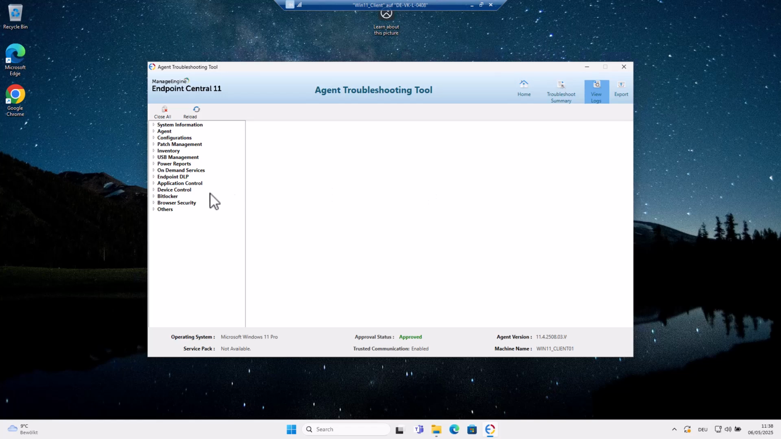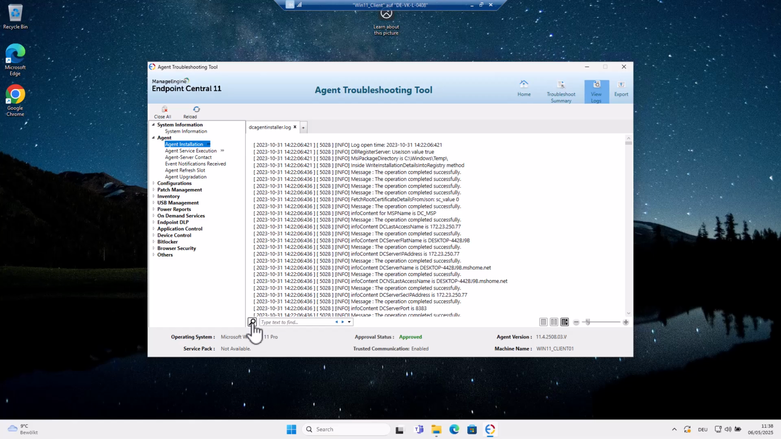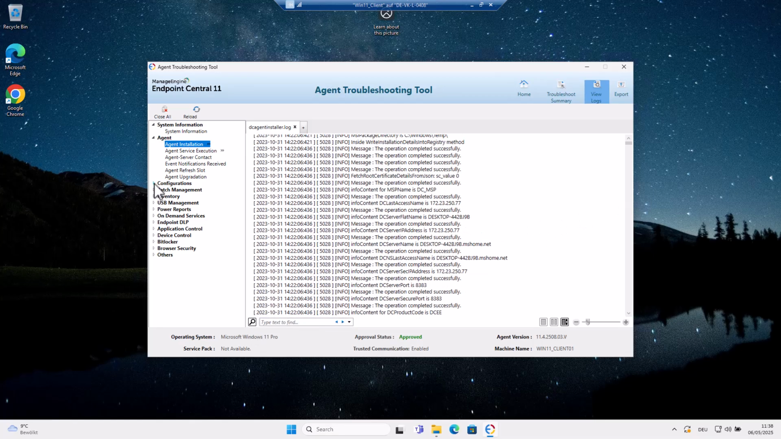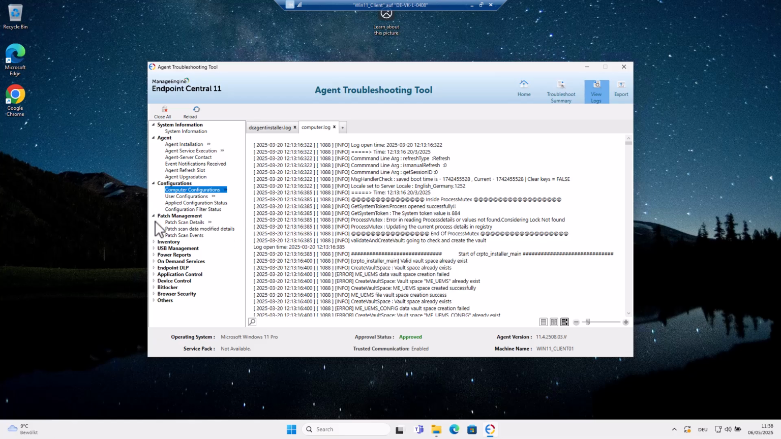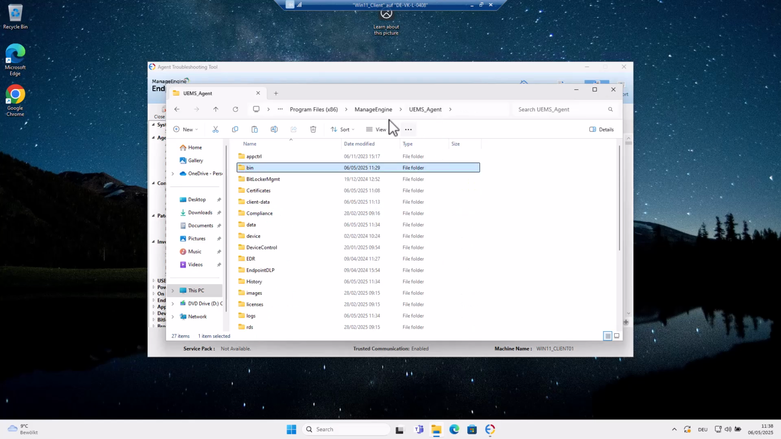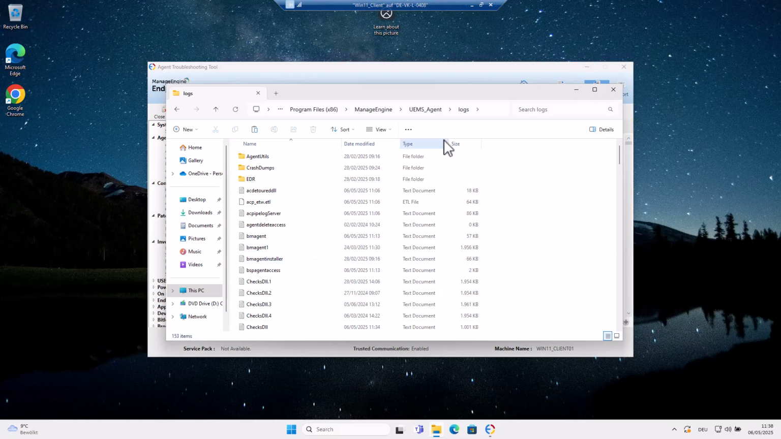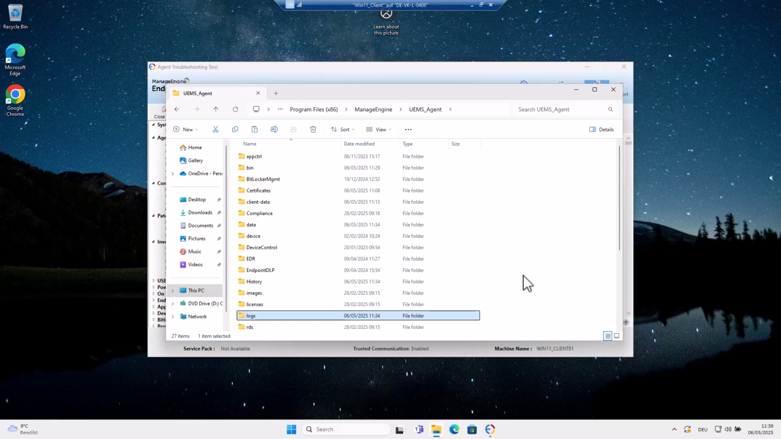And if you need logs, you will find them here. System information, agent, about the agent installation, there are the logs. You can search in here or scroll through it. And in case you pushed configurations and there are issues, you will find those here too. Or about patch management, inventory, application control, device control, all the logs are summarized here. And if you want to see the logs from the folder, you can find them here too: UEMS agent within the Explorer, ManageEngine, UEMS agent. There is the logs directory, the logs folder. And in any case, if there is troubleshooting with the vendor, with ManageEngine, and they ask you for the client logs, then it is this folder to be zipped and uploaded to the vendor.